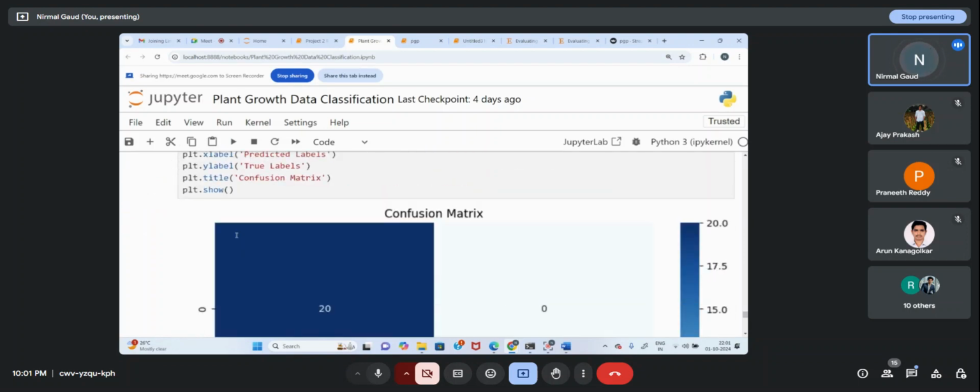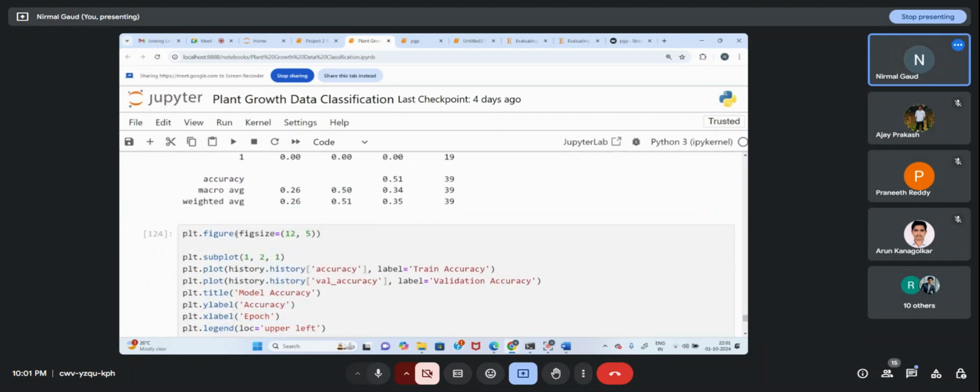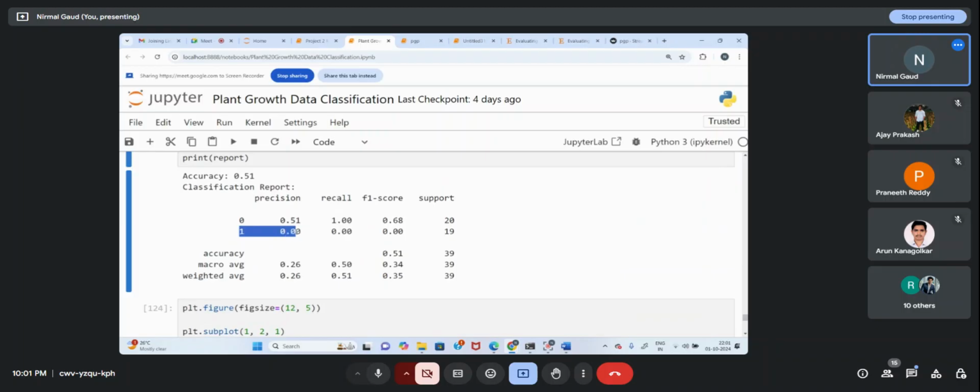So this model also failed. When I print the report, you can see for class one, zero precision, zero recall, zero F1 score. Everything is zero. That means my model is unable to interpret one; it is interpreting only zeros. It's a failed architecture then.